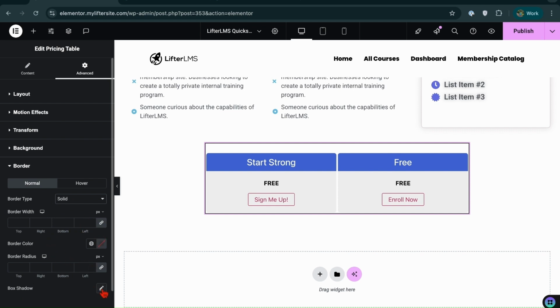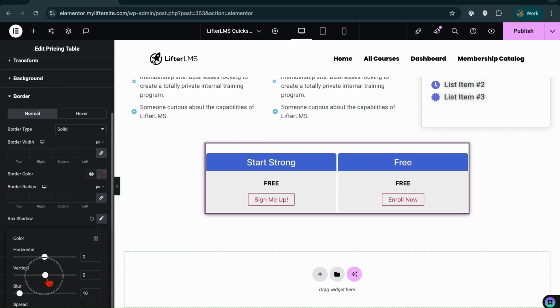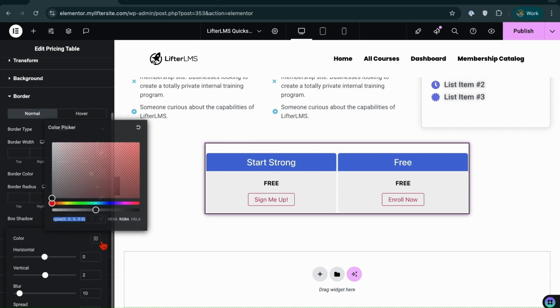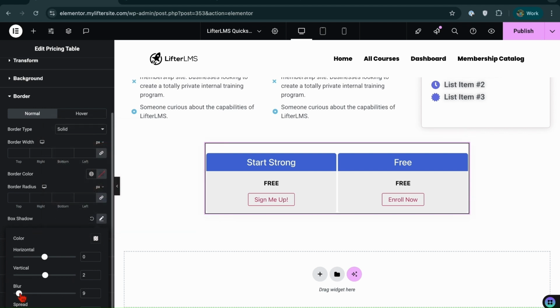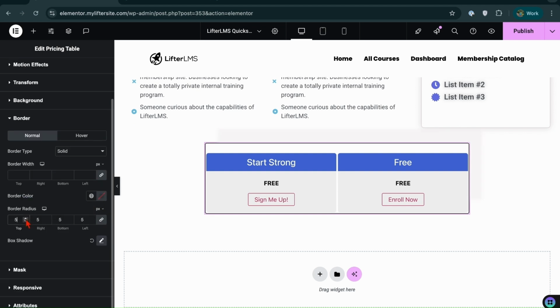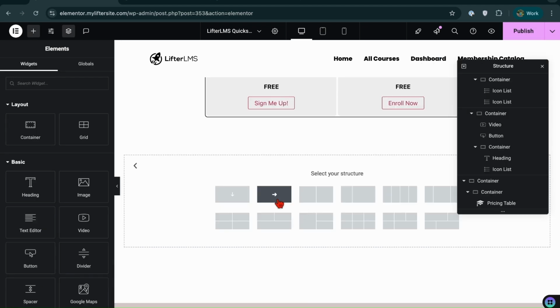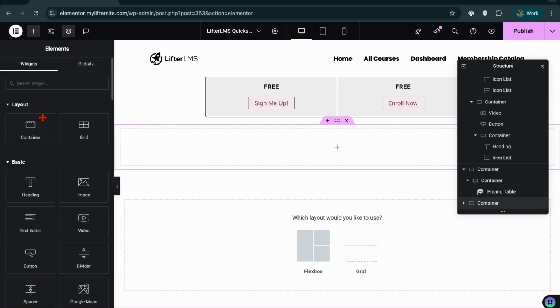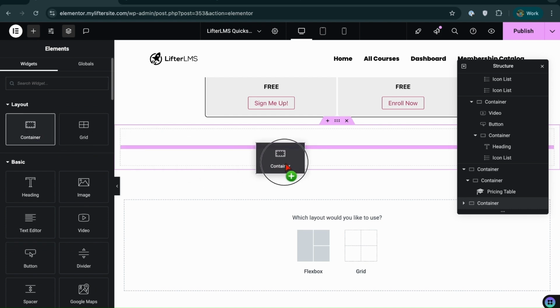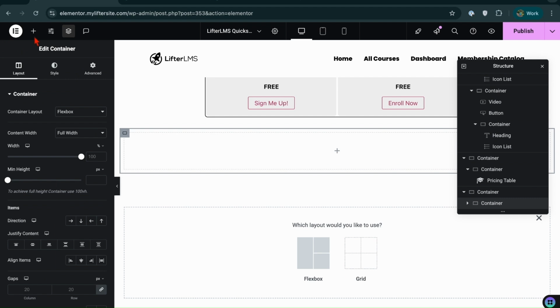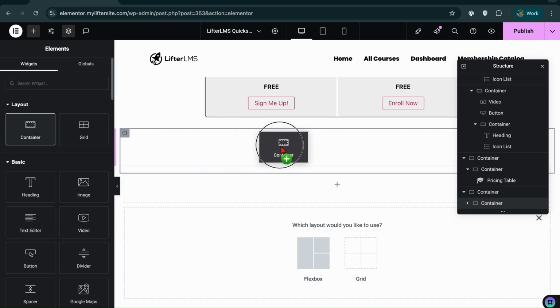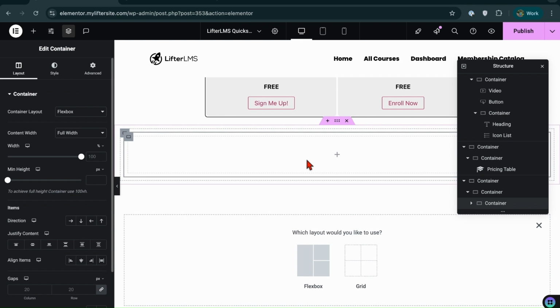So I'm adding some border radius for this default pricing table block. And I'm adding some box shadow as well. I'm adding border radius, and I will choose a border color, which will be definitely white. I'll publish it. And for another section, I'm using again a flex box and a container. This will be for my instructor. So I'm adding a container. I'm adding basically multiple containers here.